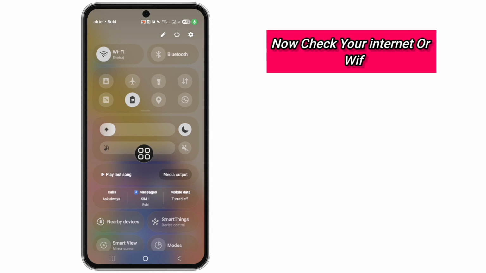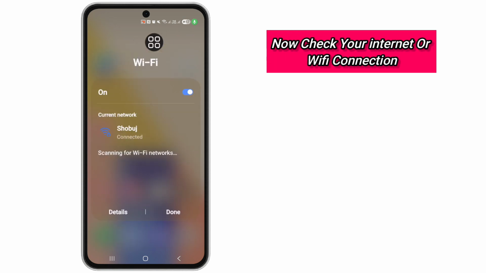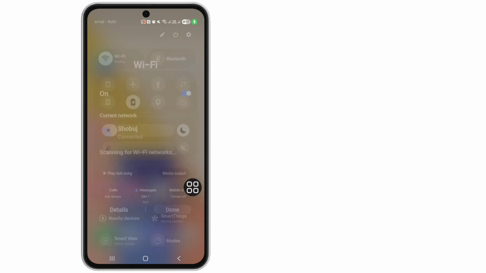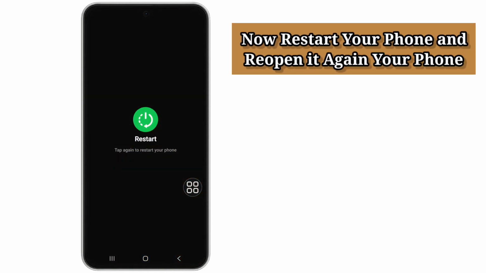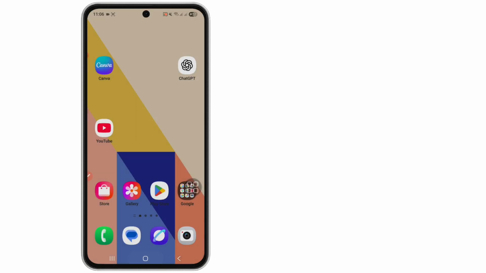And now check your internet or Wi-Fi connection. My Wi-Fi already connected. Okay, done. Now restart your phone and reopen it again. Okay, back to home screen.